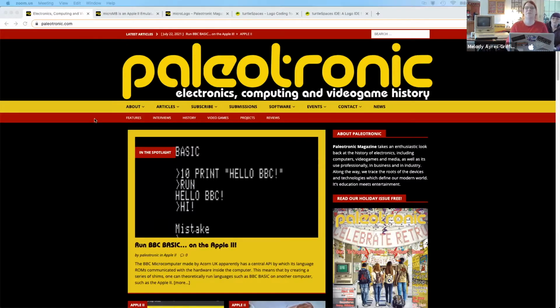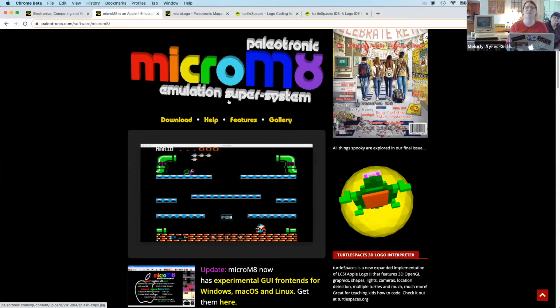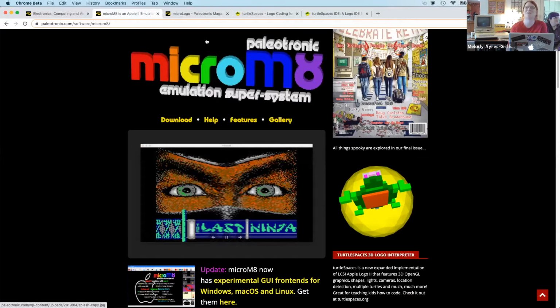Okay, so we published Paleotronic magazine, or we did in the past, and it was a full glossy, full page magazine. And part of that was developing the Micromate emulator, which was originally meant to emulate multiple systems, but we're so enamored with the Apple II that it's pretty much Apple II.